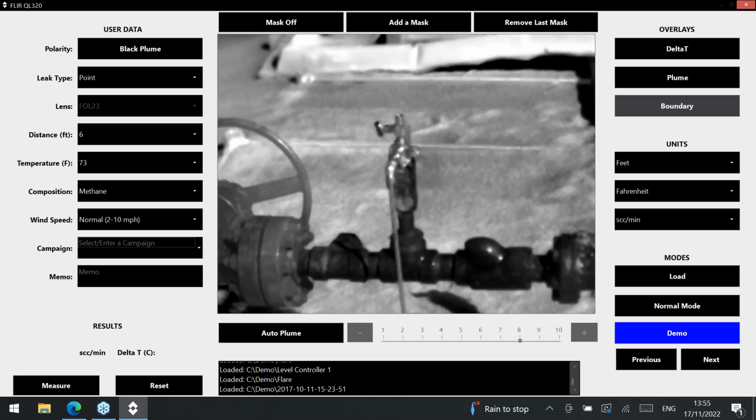This is data that the user needs to input into the system. We have plume polarity, so you can change between black plume or white plume. The leak type, whether it be a point or diffuse release. Now in this example, this is a point release. A diffuse release would be maybe something coming from a floating roof storage tank where the seal has been compromised, and it's more of a diffuse, wider release. But in this case, it's a point release, so we can select the point.